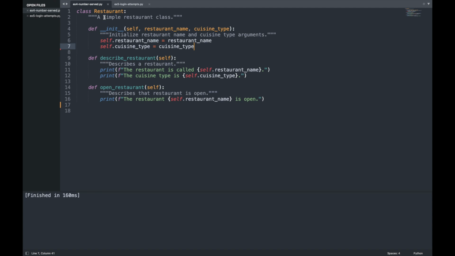Initially, of course, we are starting out with the restaurant class that we already wrote before. Just as a reminder, we had an init method here that accepted the restaurant name and the cuisine type. We have the describe restaurant method that prints out the key information about the restaurant, so the name and the cuisine type. And we also have a second method here that states that the restaurant is open.